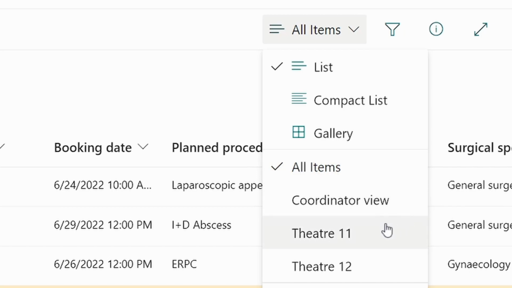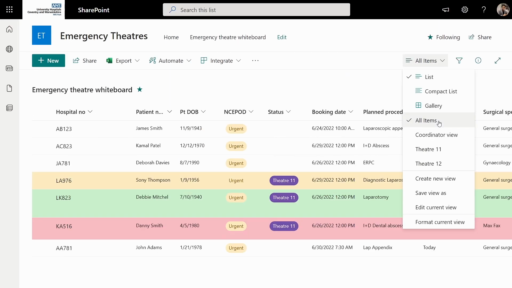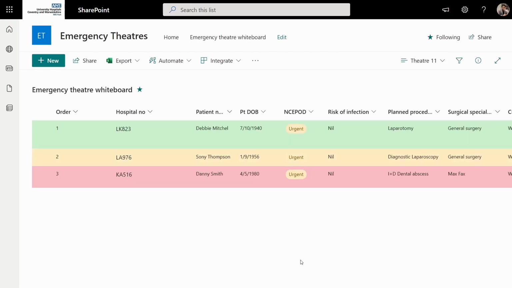When you filter through Theatre 11 or Theatre 12, you will only see active cases for those theatres. So once a case is completed, it will automatically disappear from that list. So for example, if you're in Theatre 11, you click on Theatre 11, and you will see those patients that have been assigned to Theatre 11. They will also be ordered by the order that's been set.